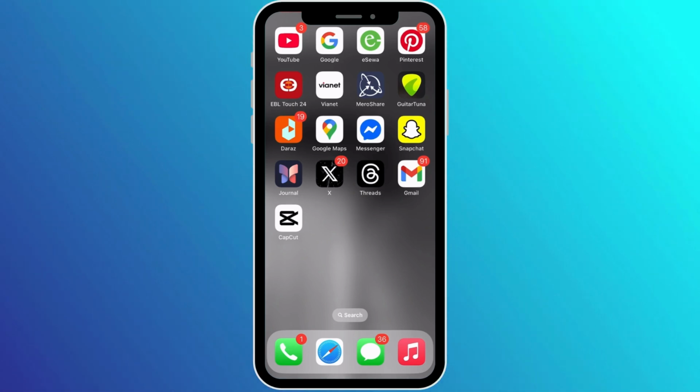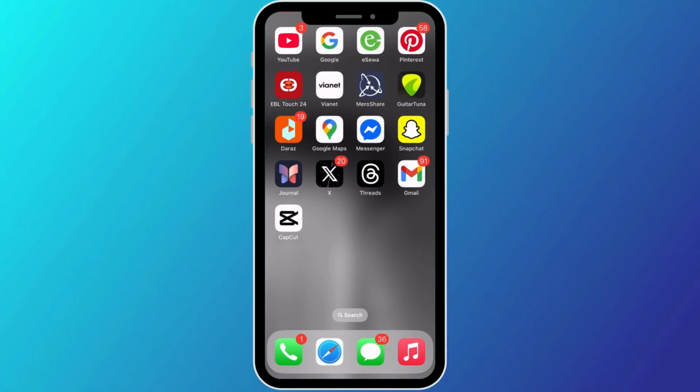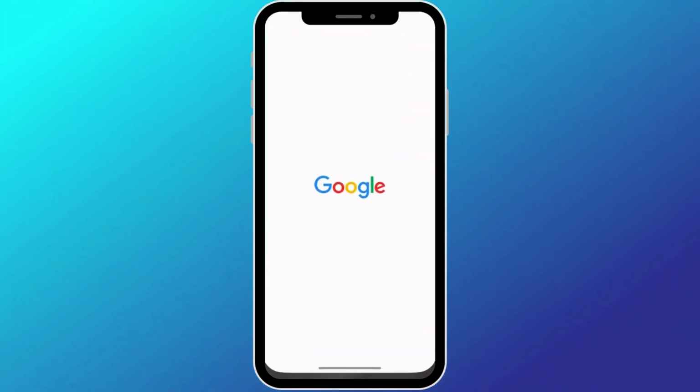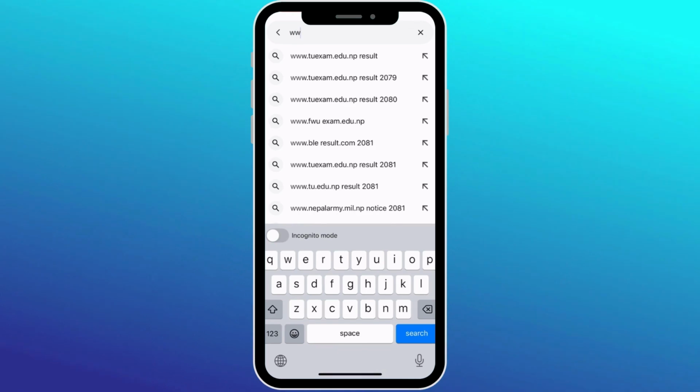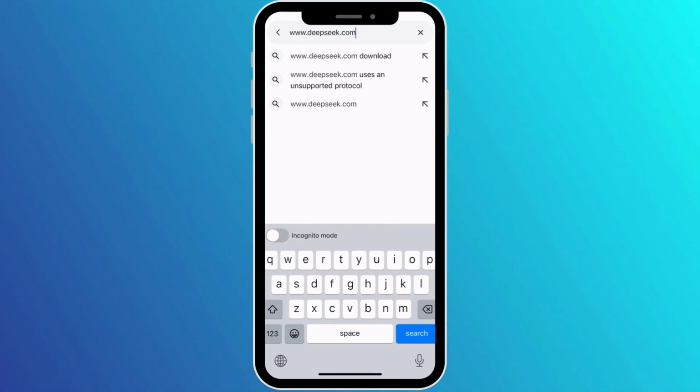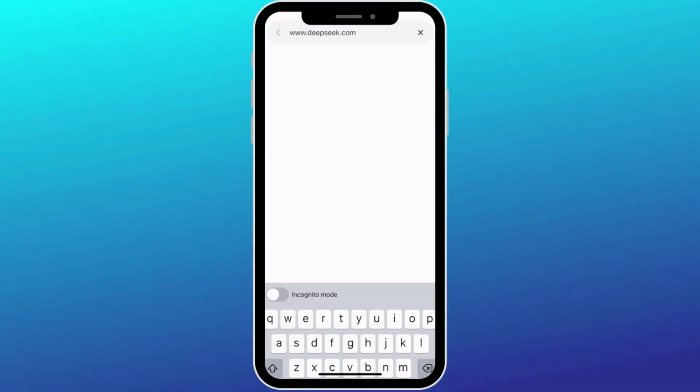First things first, open your browser. Tap on the browser you prefer. Let me just use Google. Tap on it. Now type in www.deepseek.com. Once you have typed in this, hit search.